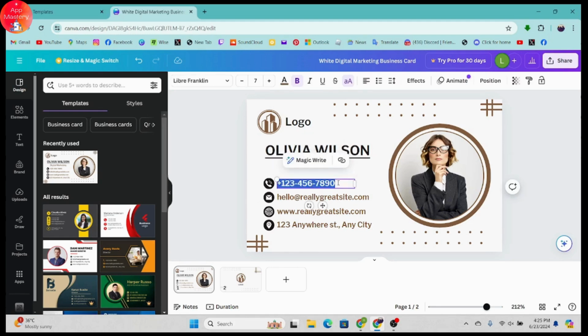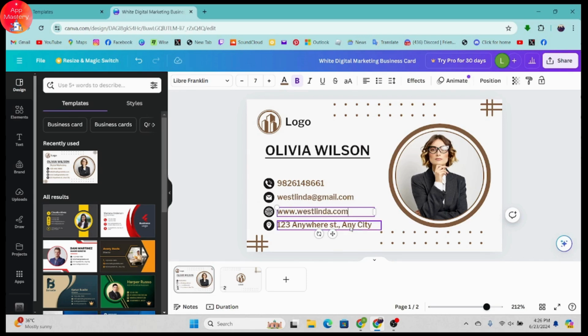And here you need to remove that, and then you can add your own phone number, and then go for the next. And if you have your email, then simply remove that and enter your email. And then you need to go for the third, which is the website, and if you have any website, then you can simply enter your website. And here on the next, you need to enter the location.